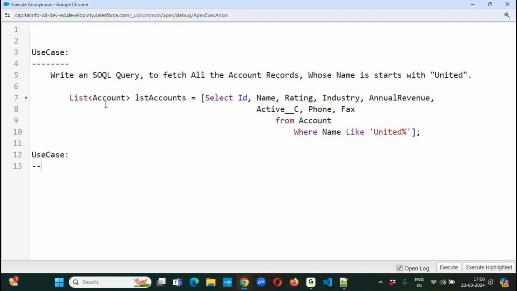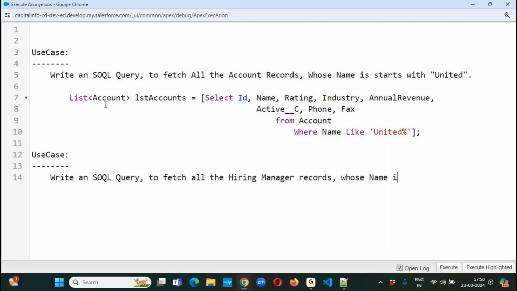One more use case. Write the code. Write an SOQL query to fetch all the hiring manager records whose name is ending with Kumar.